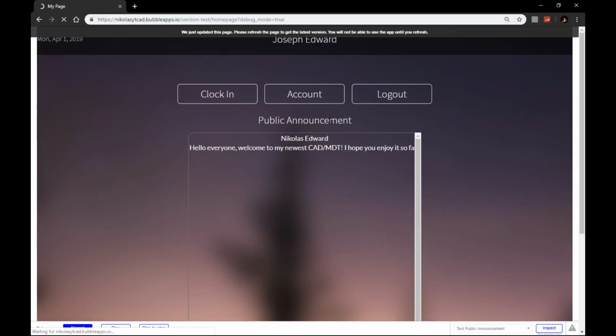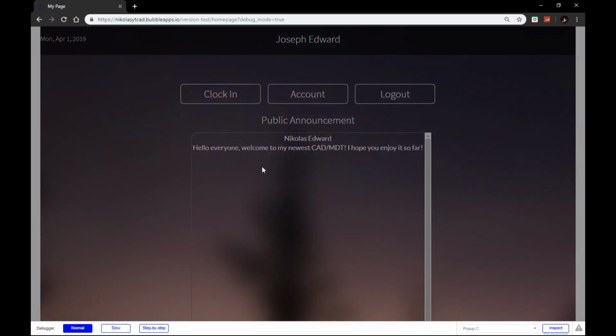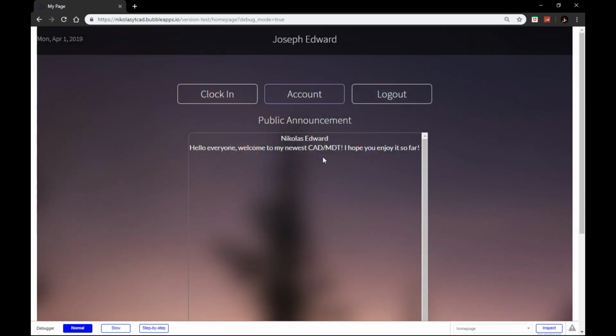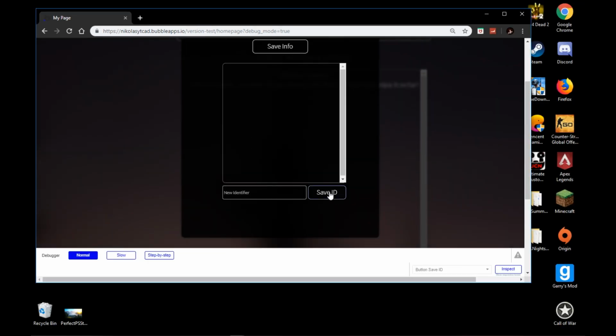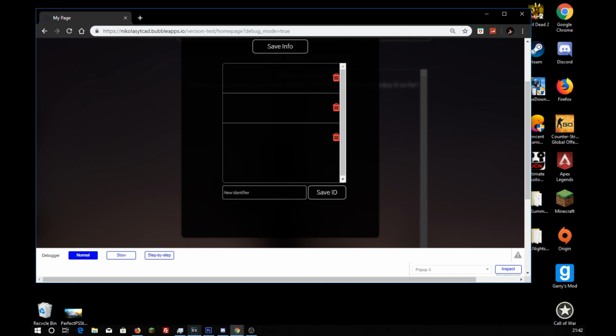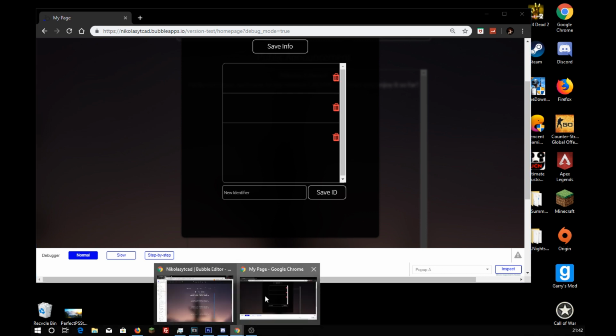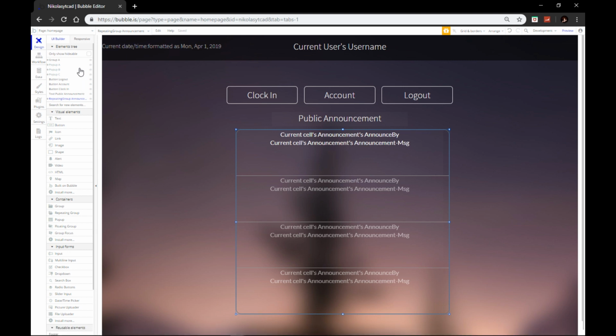Update. Can't wait for it. Yep, there you go. The clock in works. Account. I made a mistake last time where you could just spam the identifier. You can't even delete it too. Okay. It's pretty simple, to be honest. Fix little problems that you see every time.